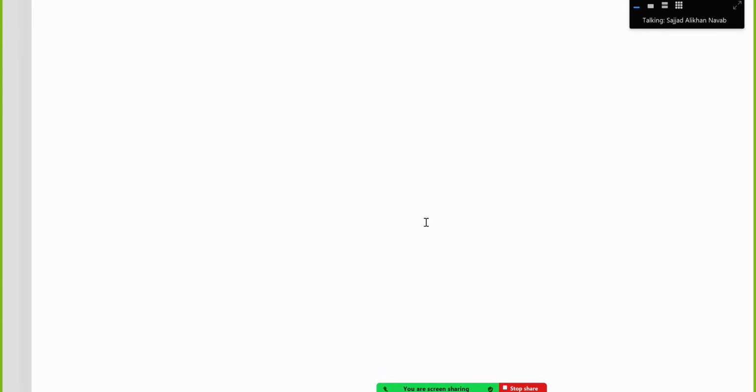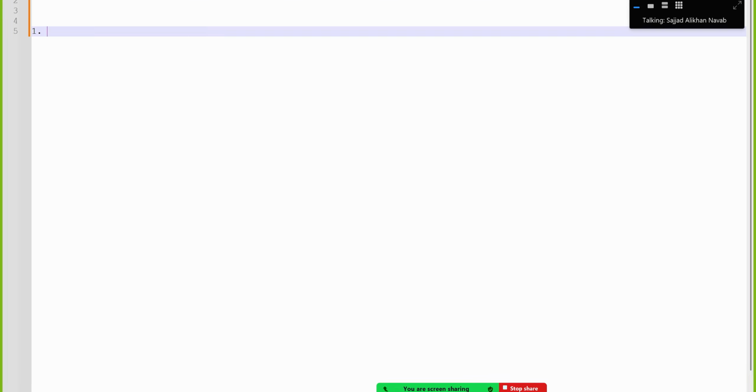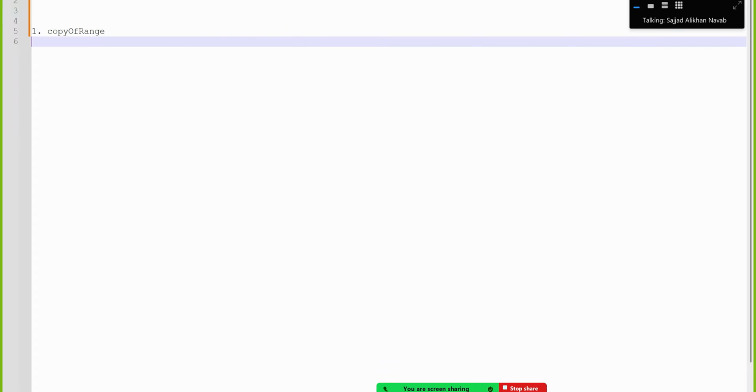Let's see one more method of the string class actually. The method we are going to see now is copyOfRange. So what exactly will the method do? If you want to copy array values from the given range, from a beginning index to an end index, then you have to use copyOfRange.